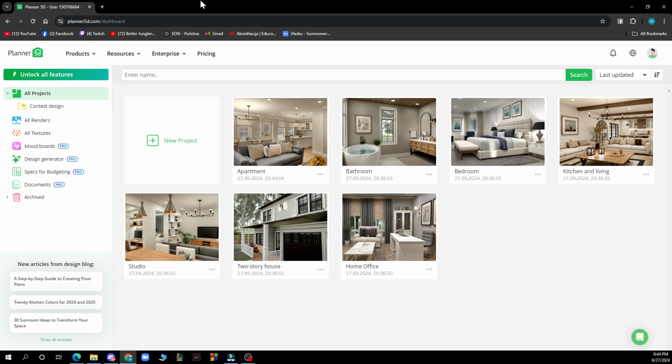in Planner 5D. So guys, the first thing that you of course need to do is go to Google and type in planner5d.com. After that, you just need to go and log into your profile or register to Planner 5D if you of course haven't already done that.